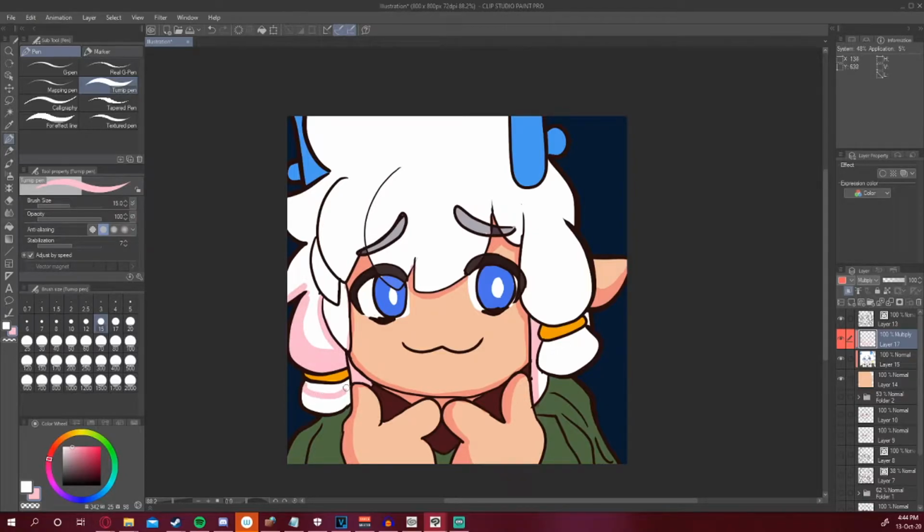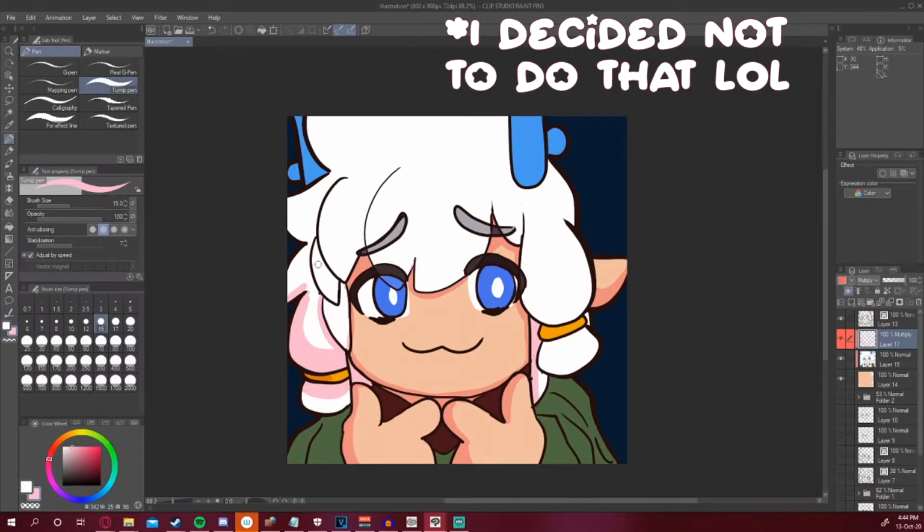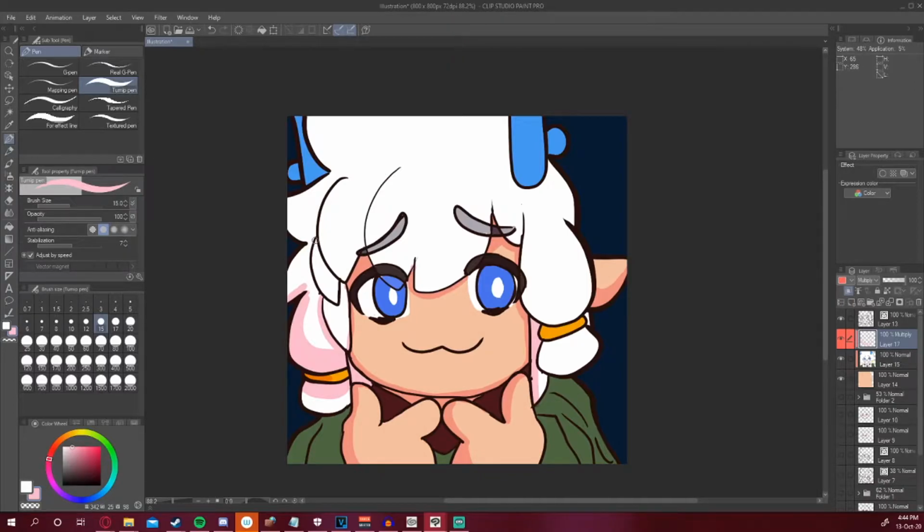So for hair, it's a little bit different. I'm only doing a base shading, and afterwards I'll show you what I do for the rest of the hair. Hair is my worst area whenever I'm drawing. I always hate doing hair. Even if I made everyone bald, it would still be difficult.